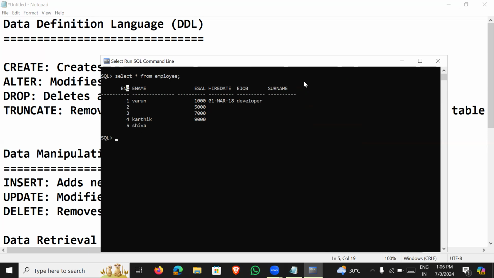Now I can't add duplicate. Like suppose if I want to insert into employee number, I will take employee number also, and values is equal to, let's assume, five. I want to add one more time. It will show me error. See error: unique constraint, primary key rule violated.